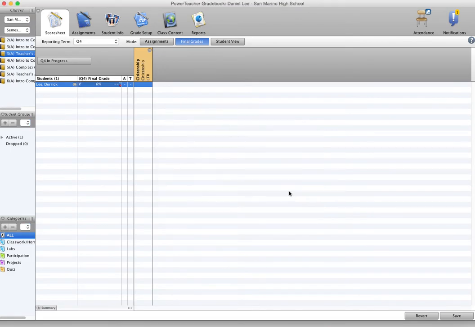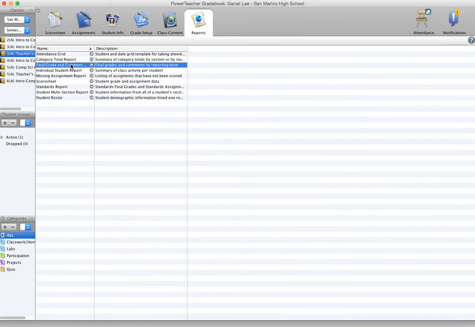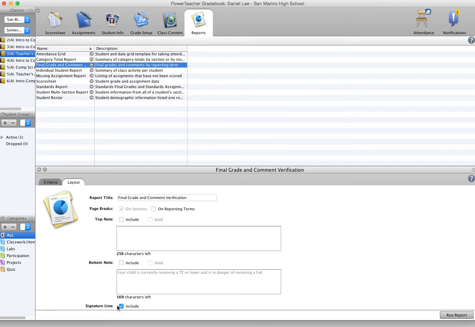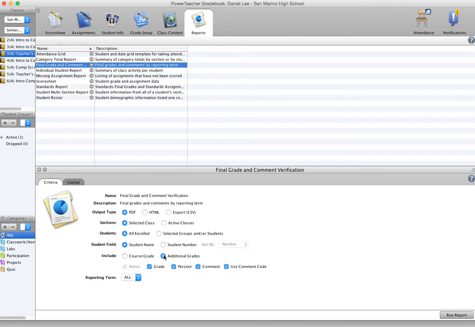Hit reports, final grade and comments, signature line, under criteria, additional grades, and we want to select the quarter that you want. You see that how it's not allowing me to select quarter 4? So we need to select quarter 2, semester 2, and then quarter 4, and then we run report. Okay, and you need to do this for every one of your periods.